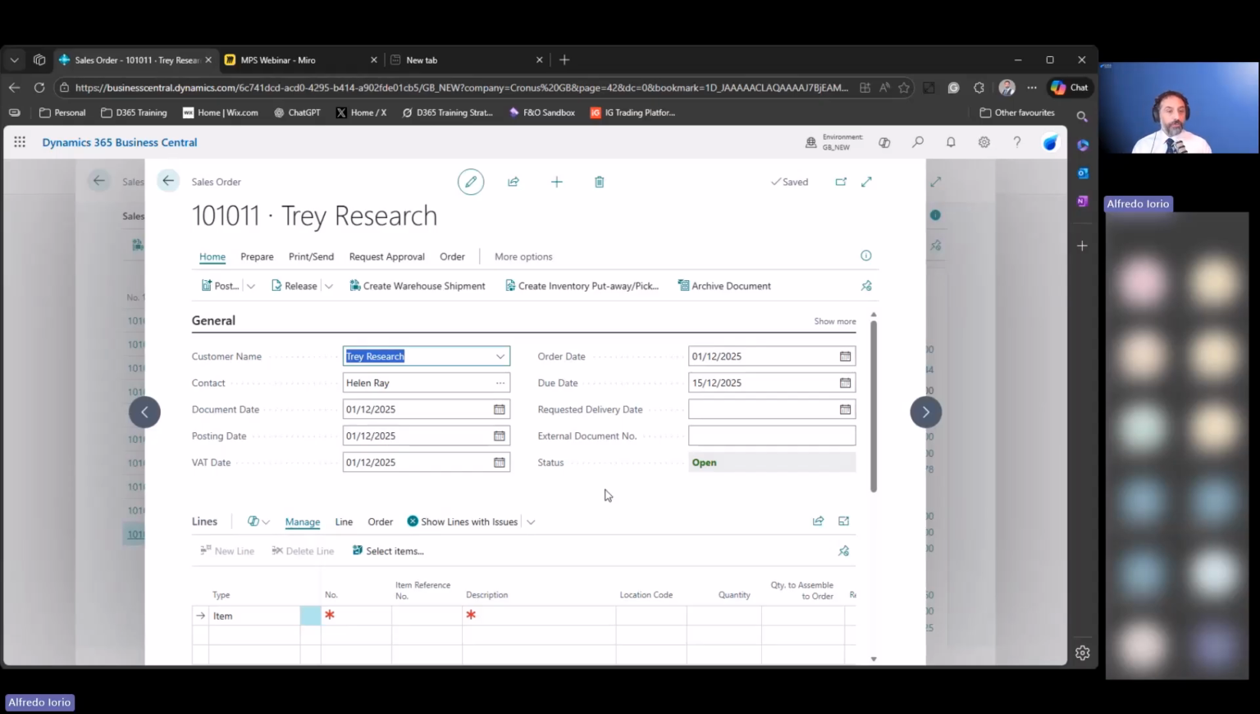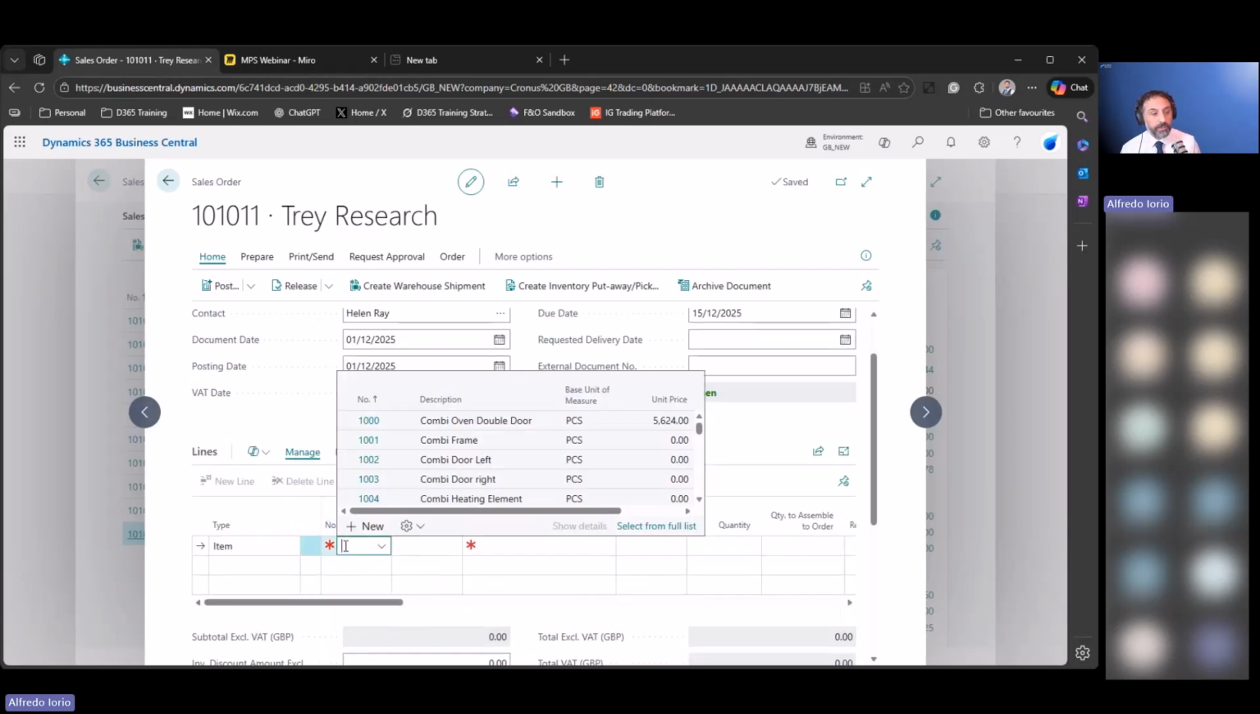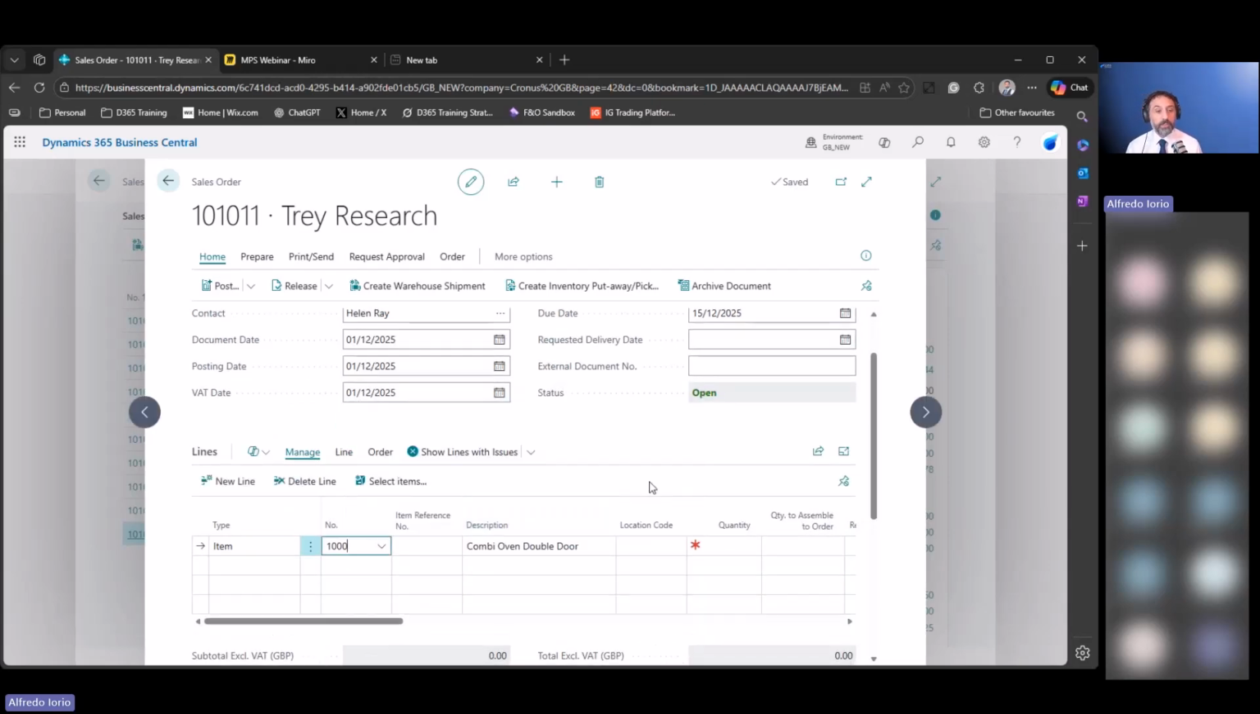So we got an order from Trade Research, and, again, this is my sandbox in the past. Actually, let me make it today. Actually, there we go. Last Monday, Trade Research reached out to me and said, you know what, we want 50 ovens for a new restaurant.